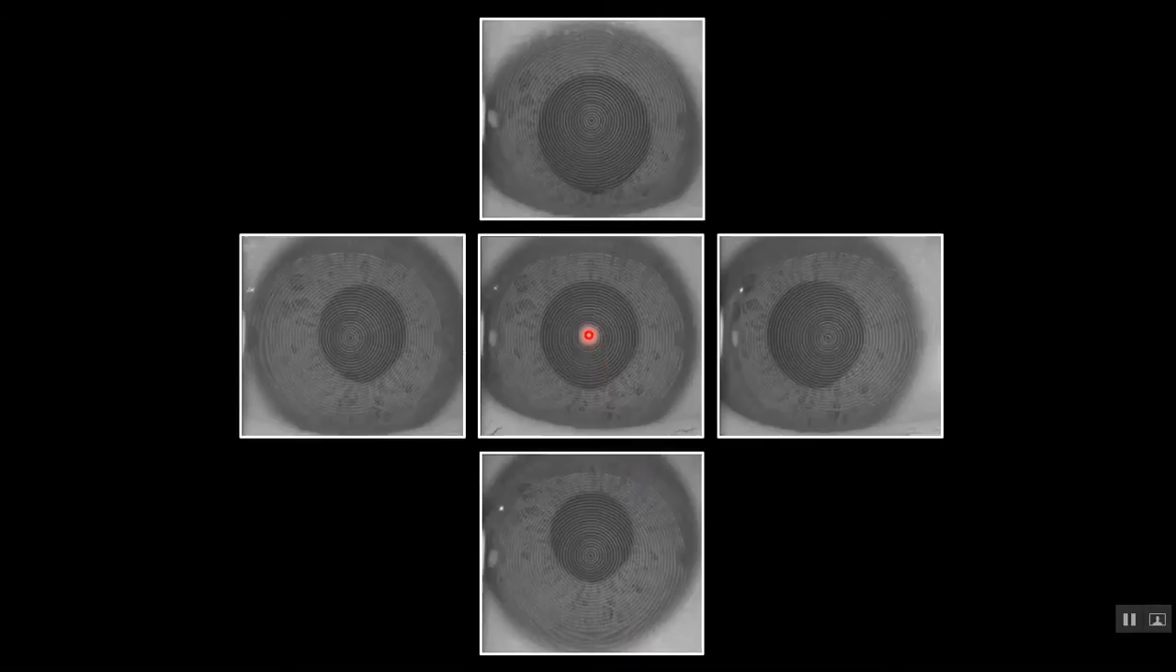So rather than having the patient look down the axis of the instrument, we have them look 1, 2, 3, or 4 rings nasal, then 1, 2, 3, or 4 rings temporal, then 1, 2, 3, or 4 rings inferior and superior.